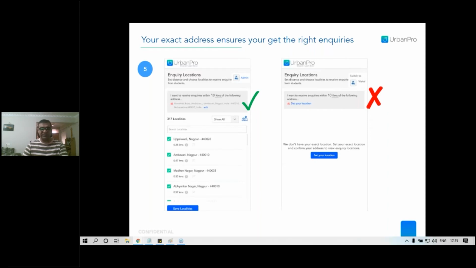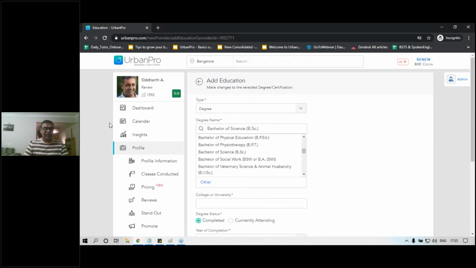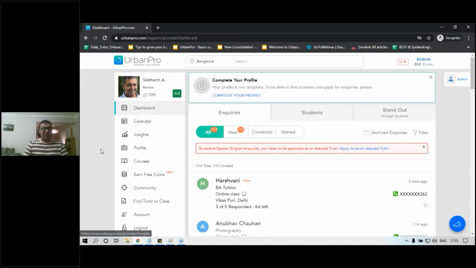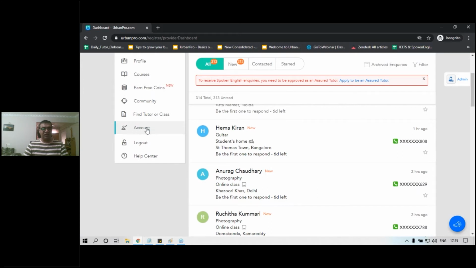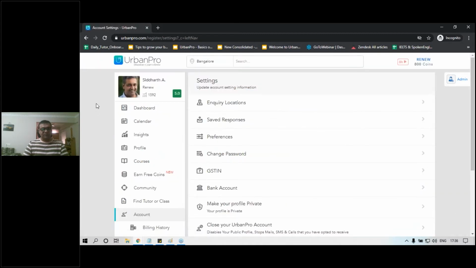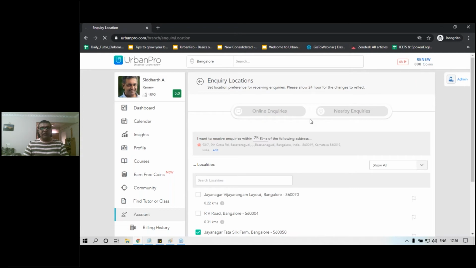To do that, once again, we come back to our account, and from the panel on the left, we will click on the option for account, and then we're going to click on the last option under it called settings. Now, under settings, the very first option we can see is inquiry locations. When we come to inquiry locations, we'll be able to see the address that we have entered and what sort of a range we are looking at. And I'll explain the range in just a minute.